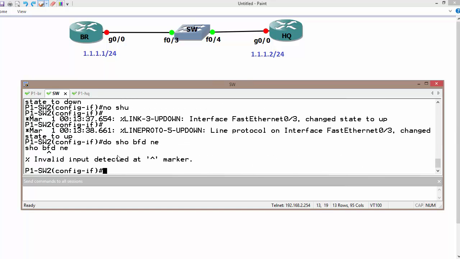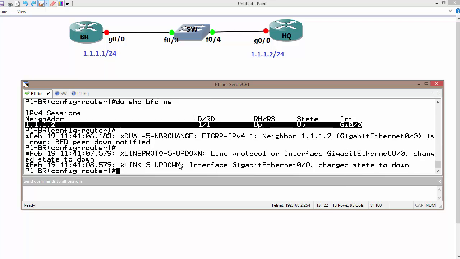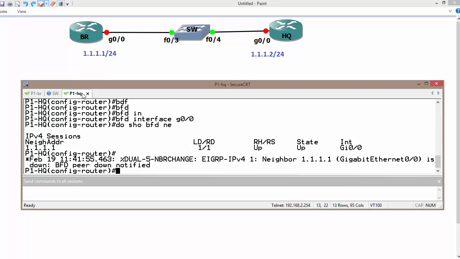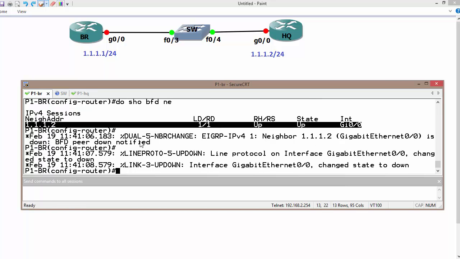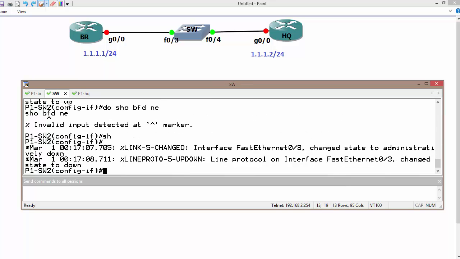So now what happens if I am going to turn off one of the interfaces? As soon as I turn off the interface, they come to know the neighbor went down using BFD. So you can see using BFD, it now notified that the peer or neighbor is no longer accessible or down. So let me bring it up again.